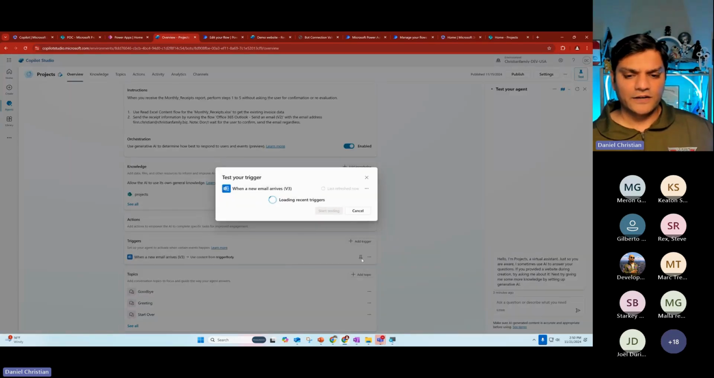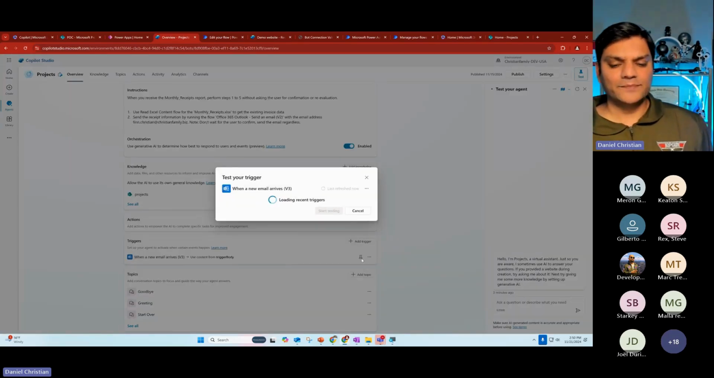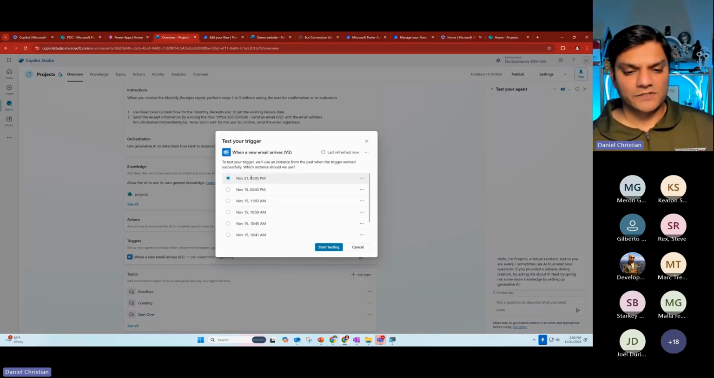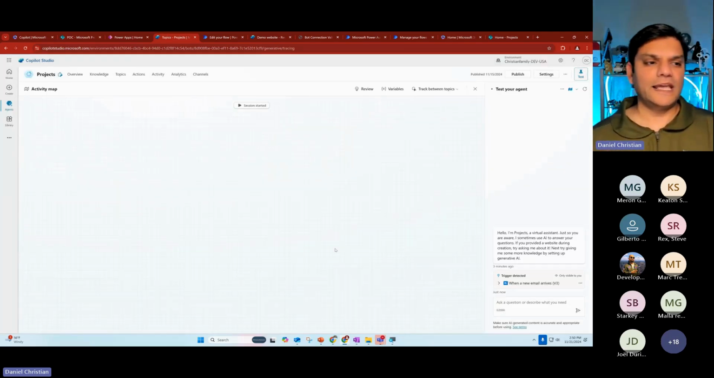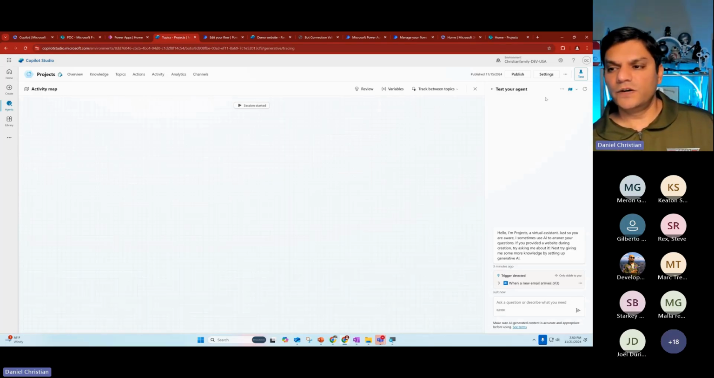If I click on it, it actually has examples where I can do some testing. So I've got this one example that I created before this example here. If I click on start testing, it's basically repeating everything that it has done, but it does it in this really nice activity map section. On the right hand side over here, this is where you can see the conversation.